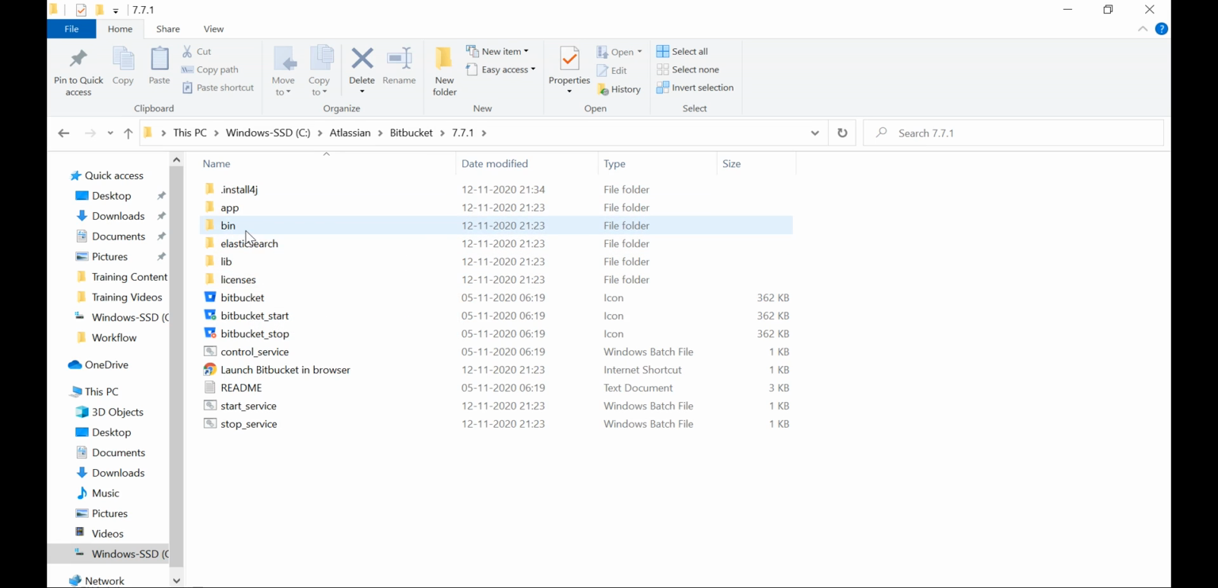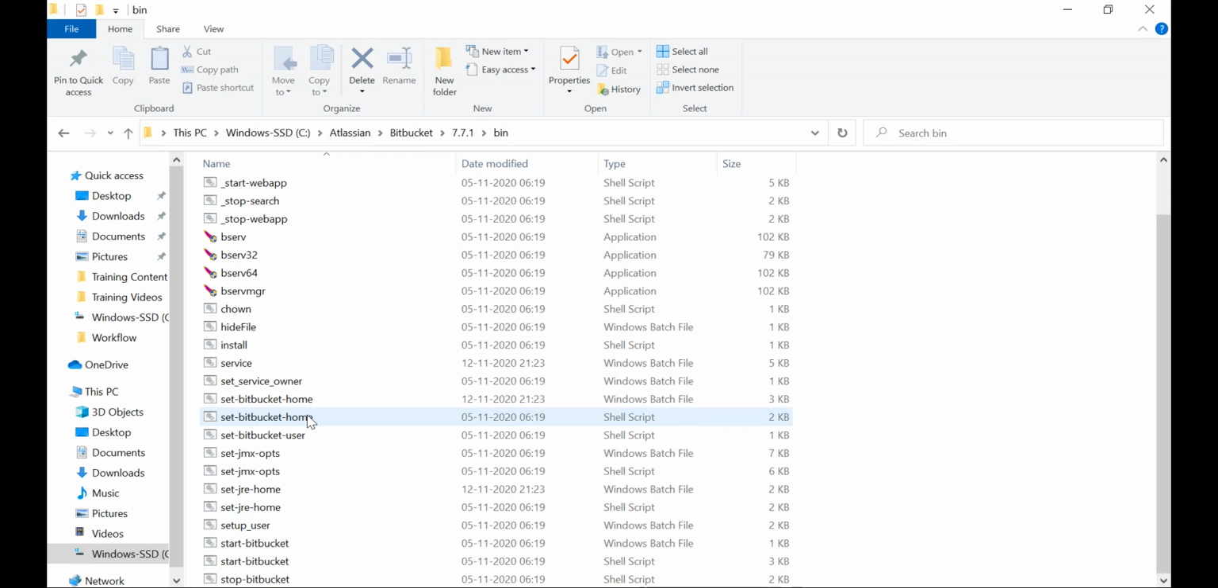In this directory, we have a folder with the name bin. Click on bin. In this folder, we'll see some of the scripts that are already provided by Bitbucket to start the server and also to stop the server. To start this instance, we have a script named start Bitbucket. It's a Windows batch file. We also have a shell script for that. In case of Linux, we can use the shell script, but in case of Windows, we can use the Windows batch file to start our Bitbucket instance.